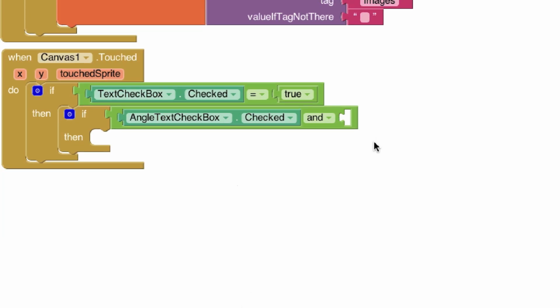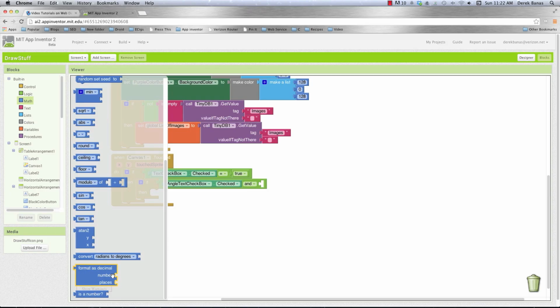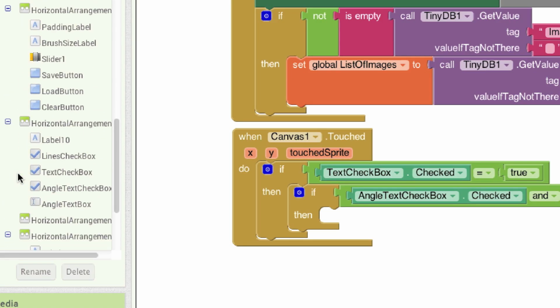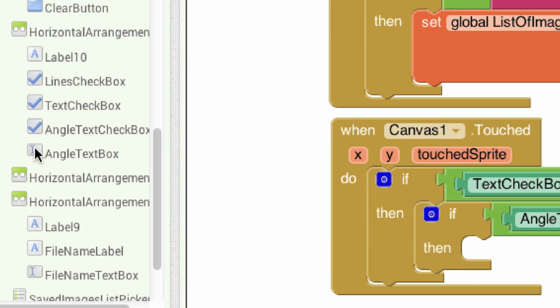Then I'm going to need to check that it's a number. So come over to the math section. Way down here at the bottom is is a number? And I'm going to say that I want to check the part where they're allowed to put in an angle, which is the angle text box, this guy right here.